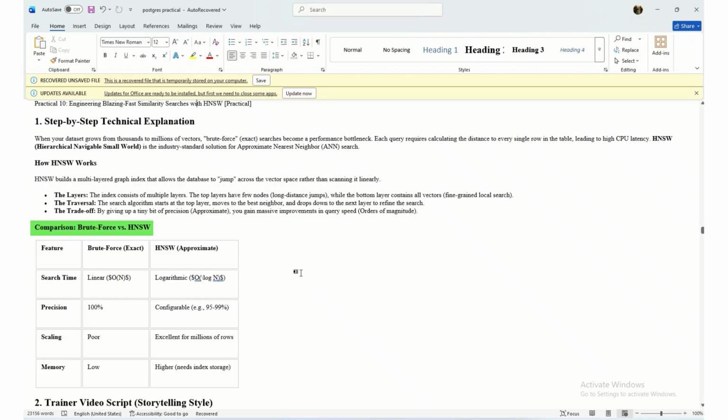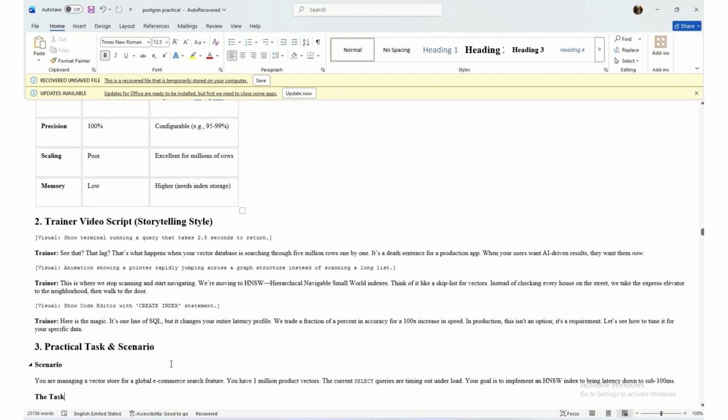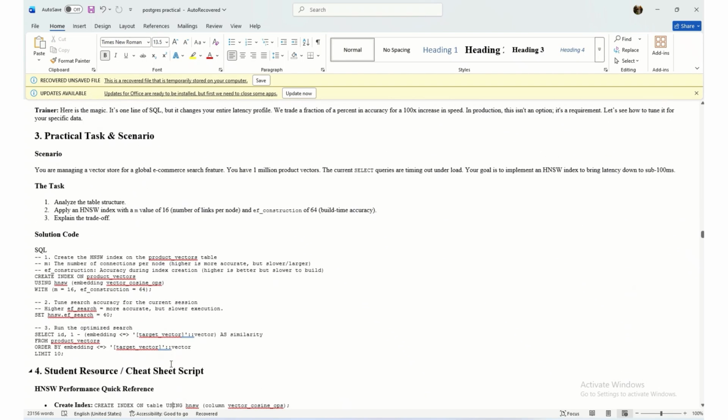Now let's see the comparison between brute force versus the HNSW. As you can see, the comparison is based on various features like search time, precision, scaling, and memory. So as you can see, HNSW is the appropriate search mechanism to search from millions of rows. Let's see the scenario and do some practical task here.